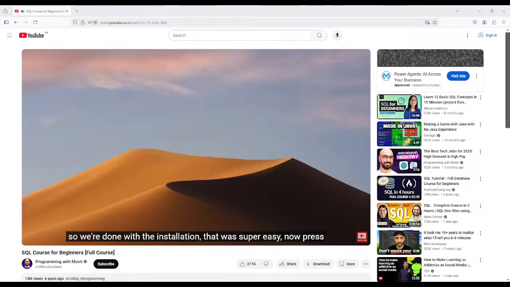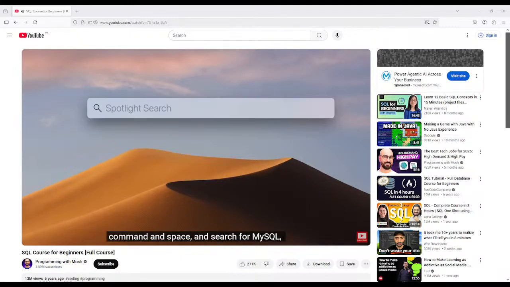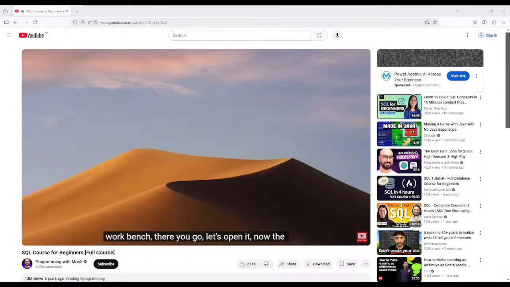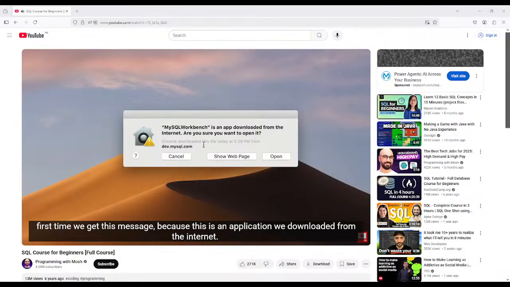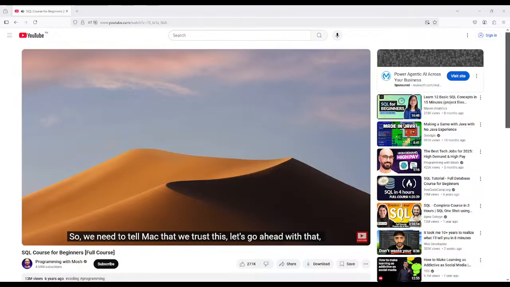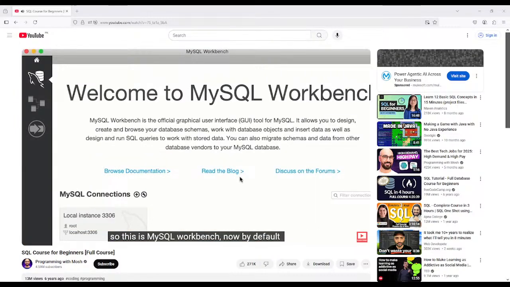That was super easy. Now press Command and Space and search for MySQL Workbench. There you go. Let's open it. Now the first time we get this message, because this is an application that we have downloaded from the internet. So we need to tell Mac that we trust this. Let's go ahead with that. So this is MySQL Workbench. Now by default, you should see a connection here. If you don't see that, you need to create it. Let me show you how to do that.